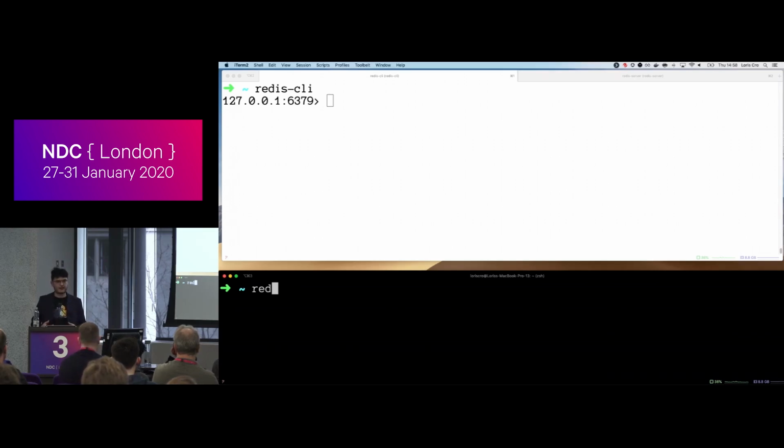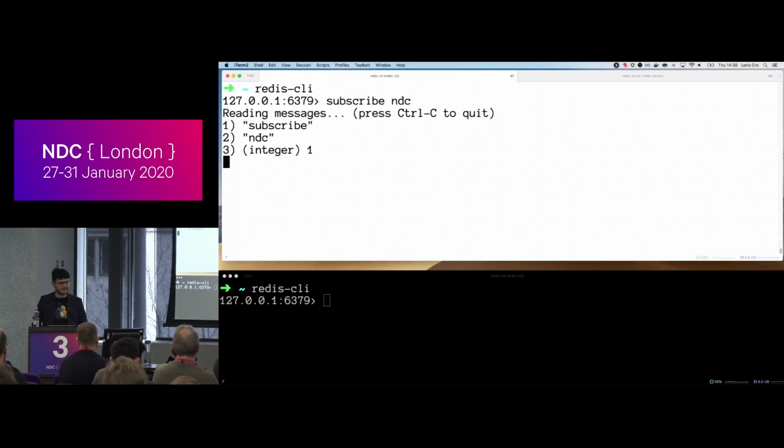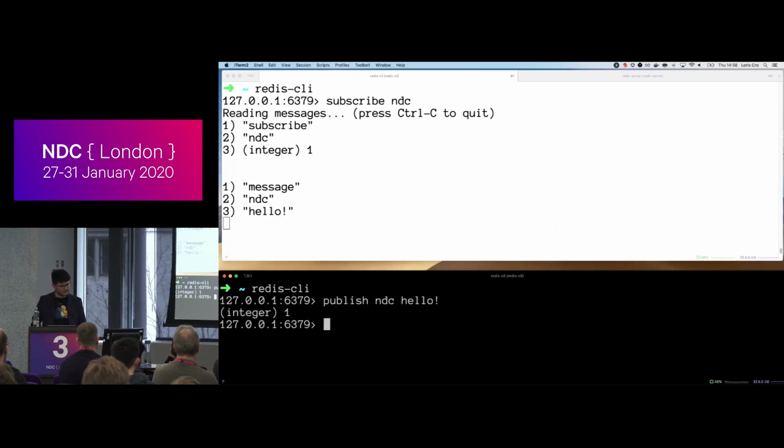But right now we want to play around with PubSub. So I'm going to launch two instances of it. One on the upper part of the screen, one in the lower part. In the upper part, I'm going to subscribe to the channel called NDC. Now in the other CLI, I'm going to publish a message to NDC: hello. And the moment I press enter, the message is published, the subscriber has received it. If there were multiple subscribers, they would all receive it, so it's a broadcasting mechanism.